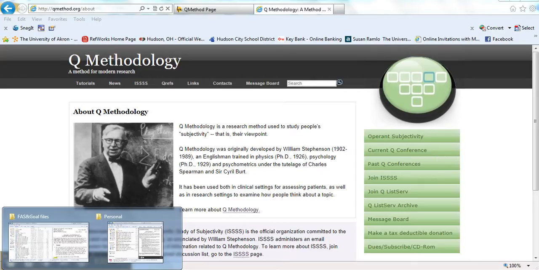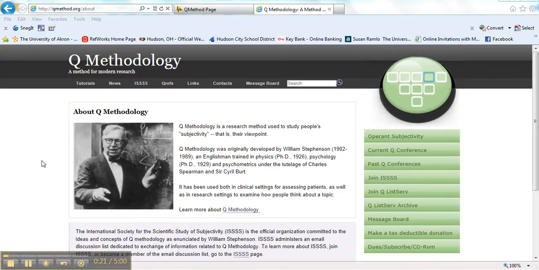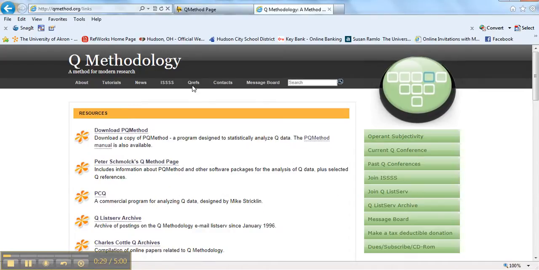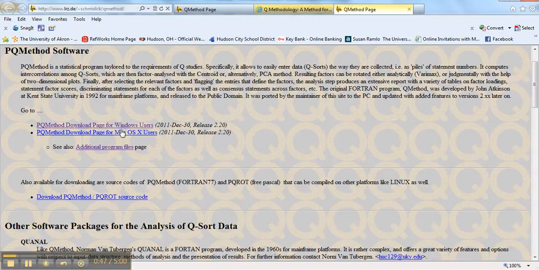We see a picture of William Stephenson, and if we go over here to what's called links, we can click on that. And we see right here that we have, right, download PQ method. And it tells you what it's going to do. You can go there to download a copy of PQ method. It's our free software. It includes the PQ method manual at that same page. So we can click there.